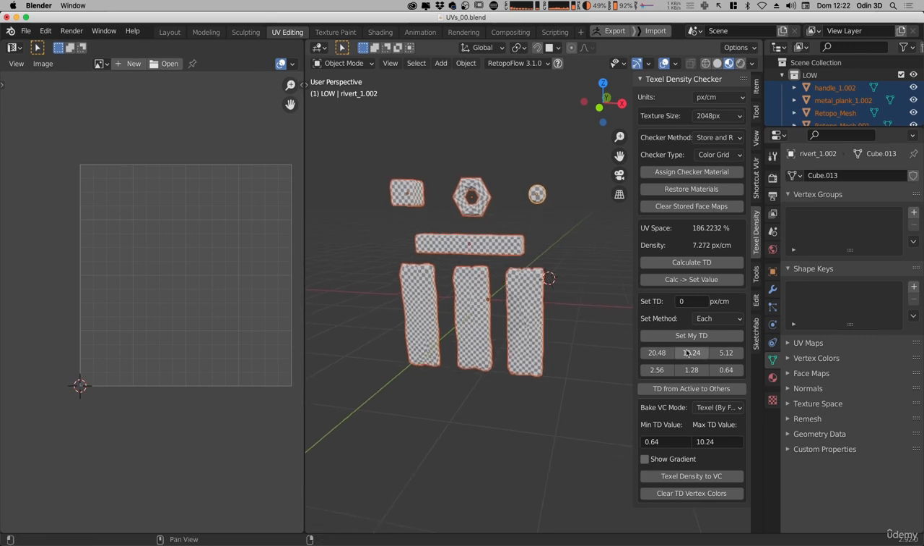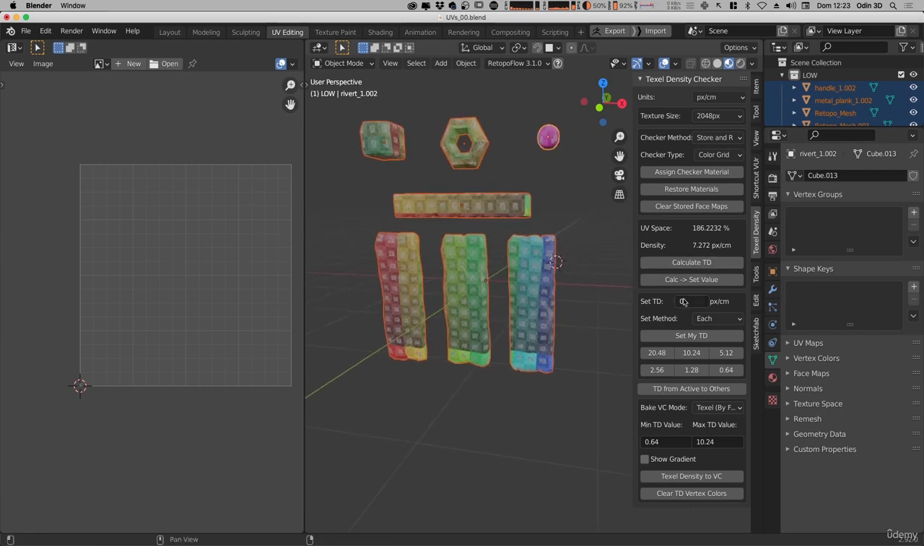Then we are going to choose here a checker material. We are going to assign the checker material so that it puts its own checker, and then we are going to choose here the texel density we want. What does 64, 128, 256, 512, 1024, 2048 mean? Well, it is 64 by 64, 128 by 128, 256 by 256, 512 by 512, 1024, and 2048 pixels per meter.